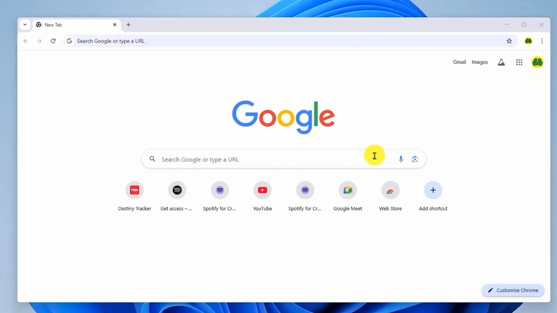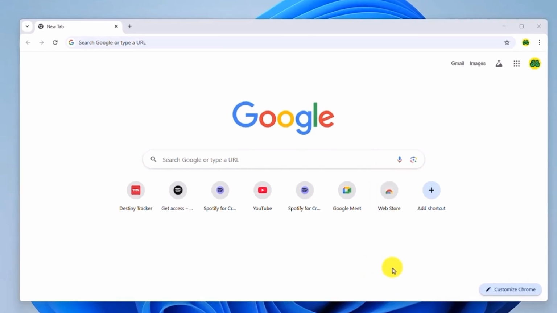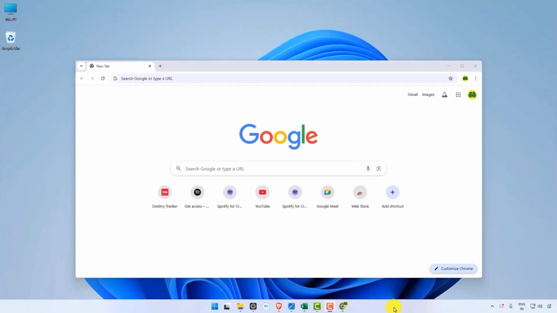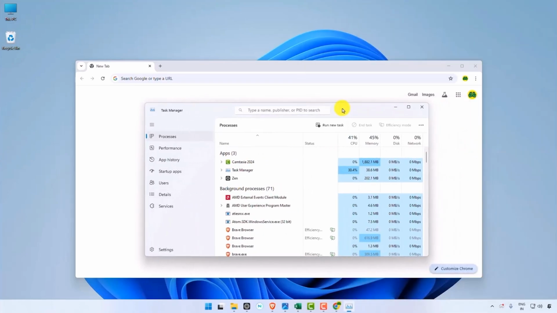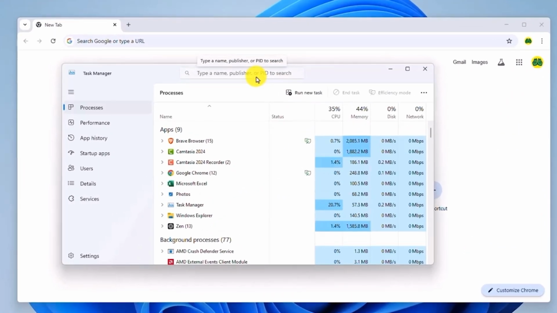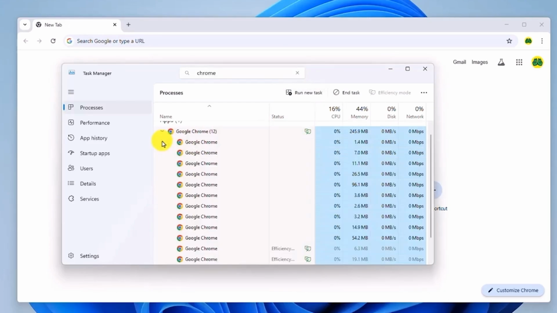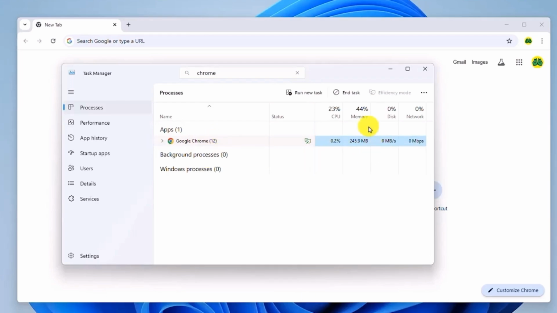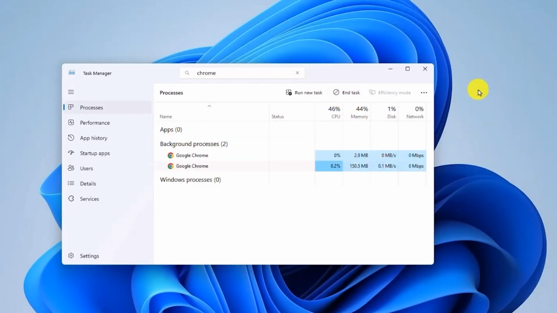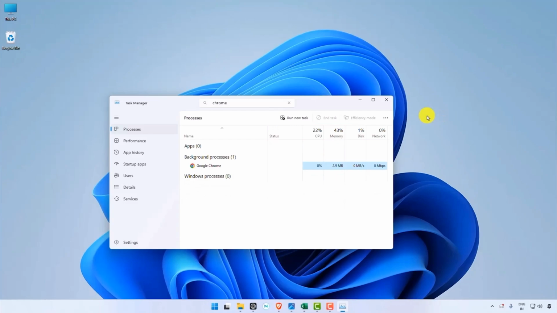After the restart, if you're still having the same issue, completely close Chrome using the Task Manager. So right-click on the taskbar and open Task Manager. Now, once the Task Manager is opened, close all the tasks regarding Chrome. Let me search for that. And anything related to Chrome, click on it and click on End Task. That will remove all background tasks regarding Chrome.